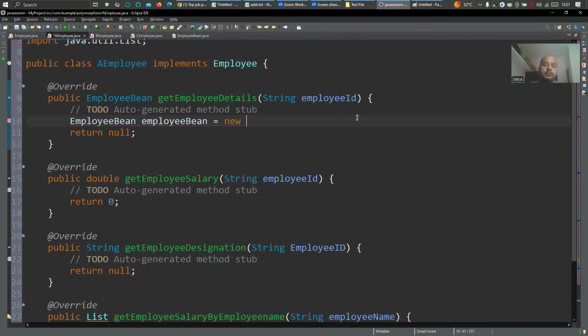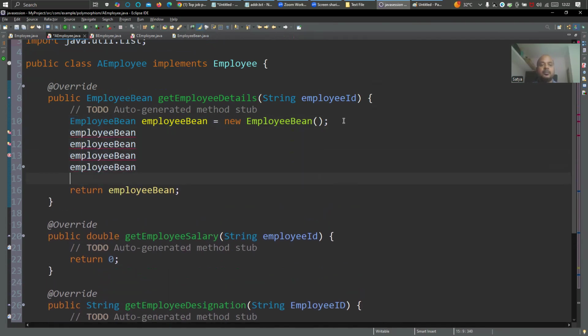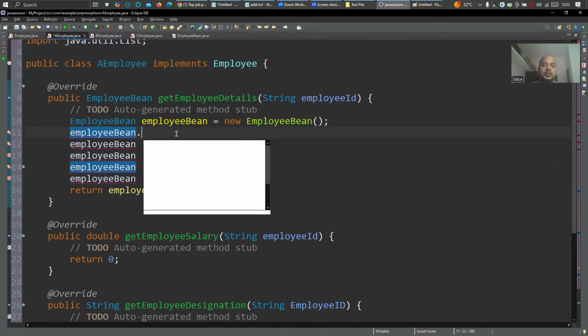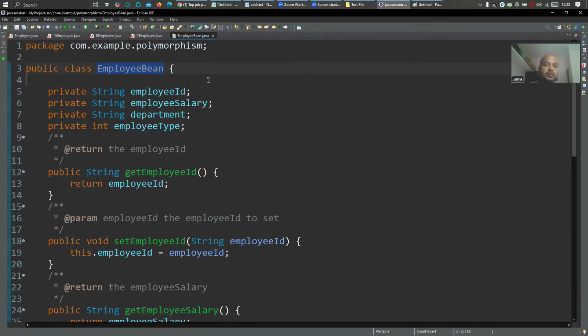We'll just populate it manually. We will return this employee. We'll populate this employee bean with the information: dot set employee department, employee ID, employee salary, employee type. There is no name in the employee bean, so I will add one more.